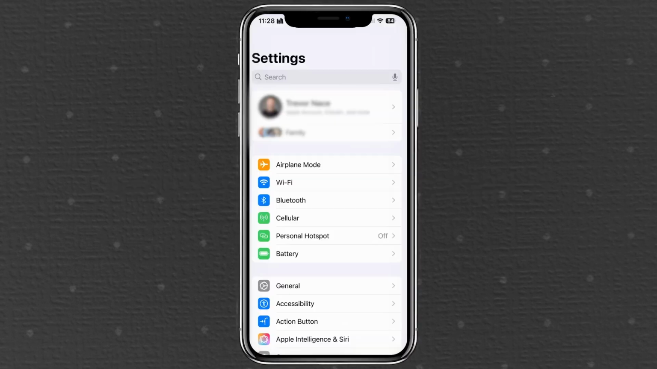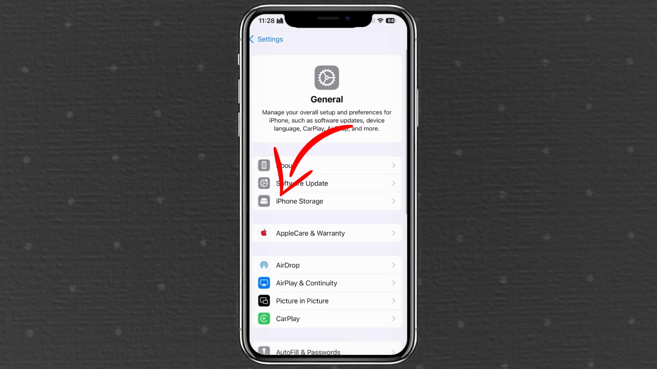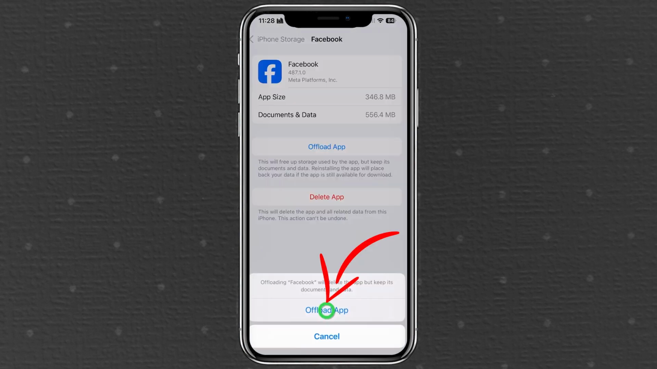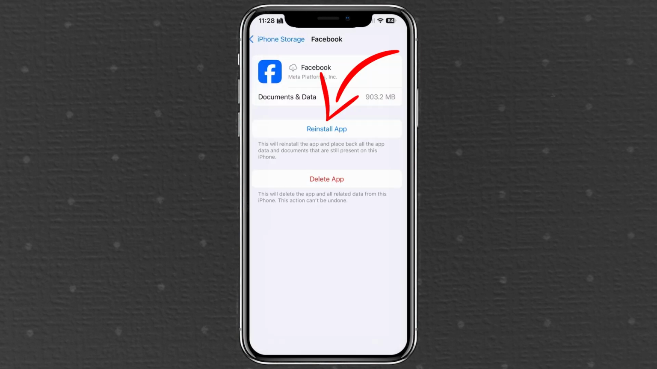Now, if you go through all this stuff and you meet all the requirements, then you should be able to get it. The last thing I would recommend doing is just hopping into your settings. Let's tap on General and then on here, iPhone Storage. We're just going to find the Facebook app. There it is. And just offload the app and reinstall it.